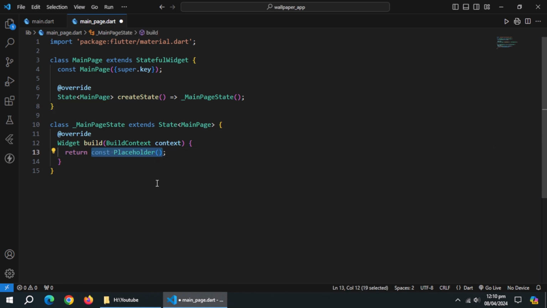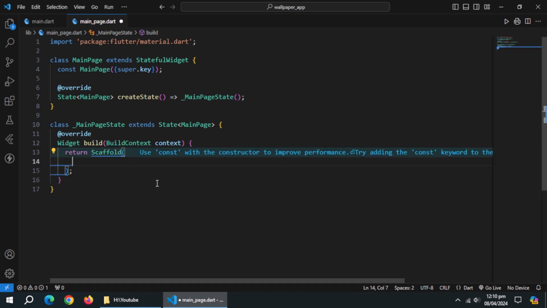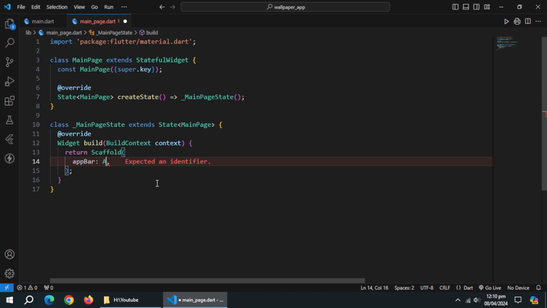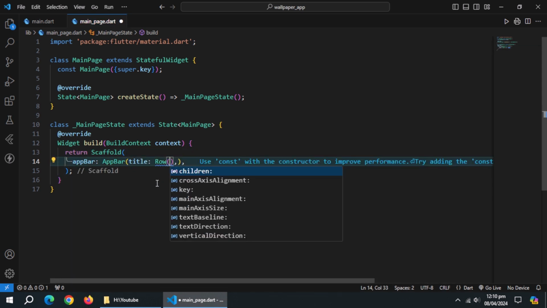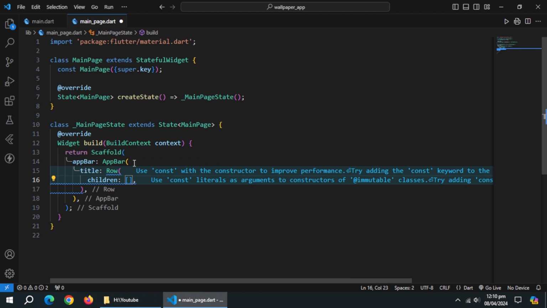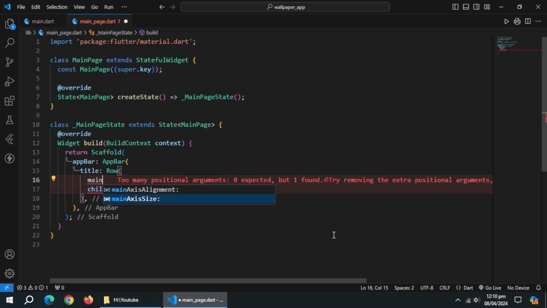In MainPage, create scaffold widget. Inside it, create app bar widget. Use title property and pass it row widget. Set main axis size to minimum.